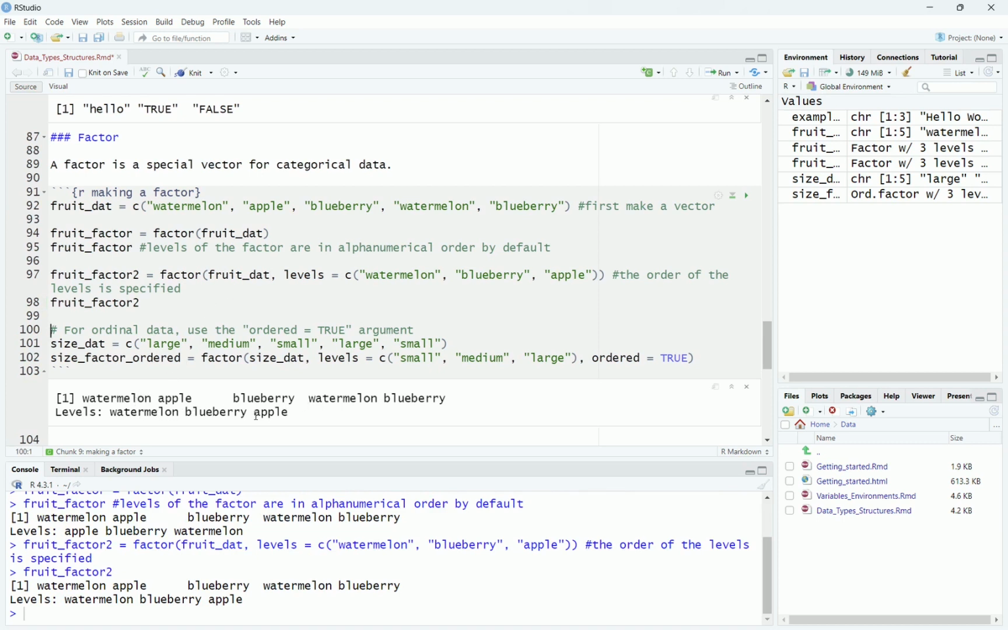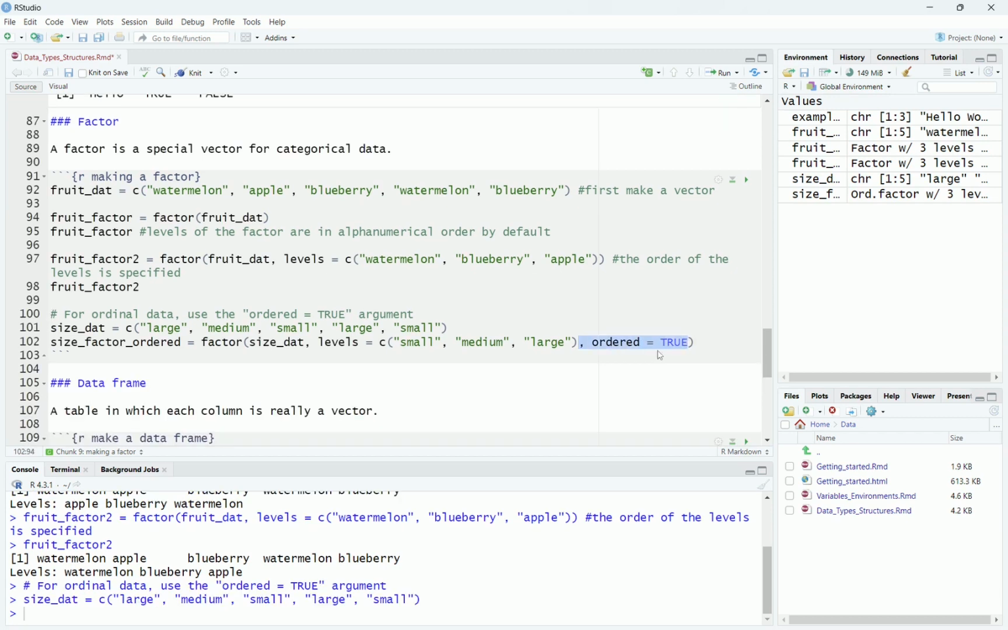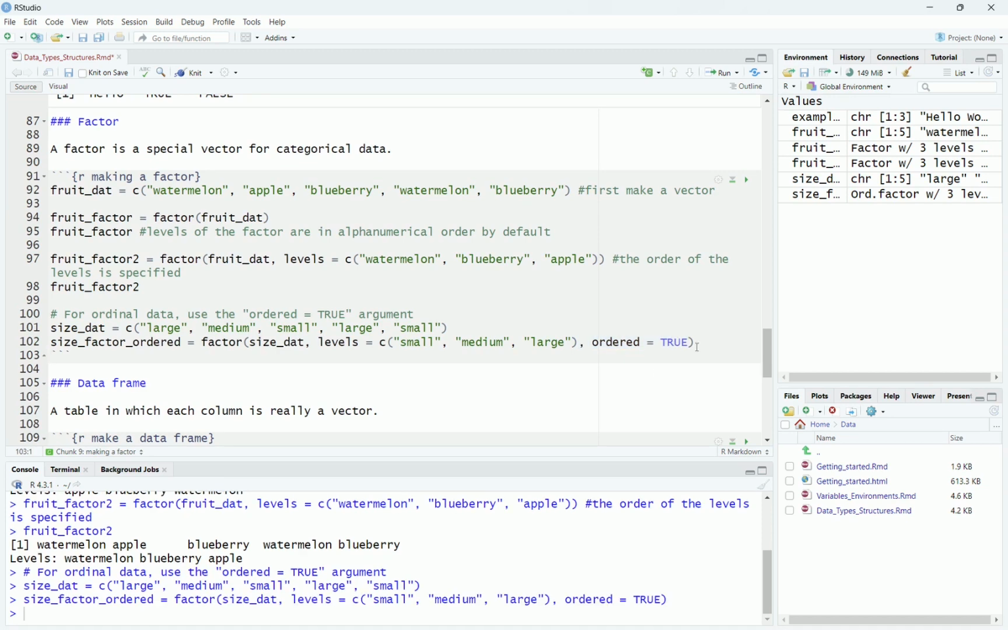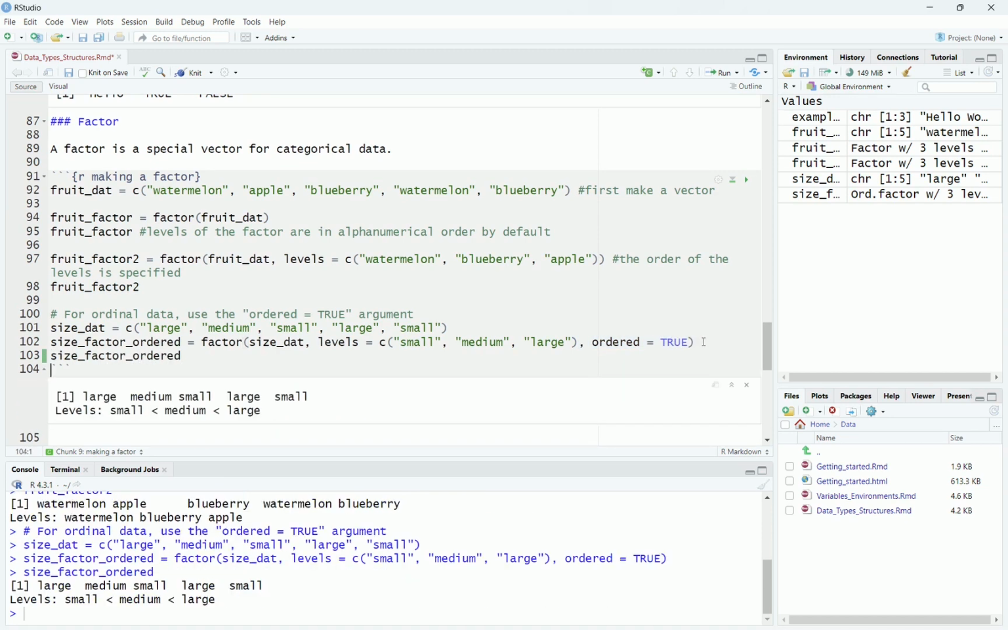The order of these fruits is arbitrary. For ordinal data, though, where the order of levels is inherently meaningful, you can create an ordered factor. In this vector, small, medium, and large have a meaningful order, so we use the argument ordered equals true to make this factor ordinal.